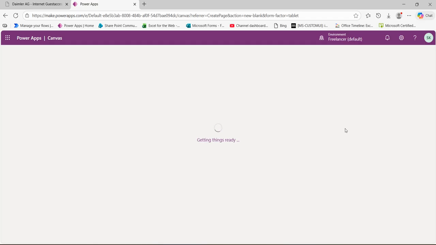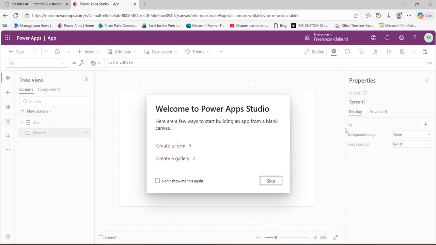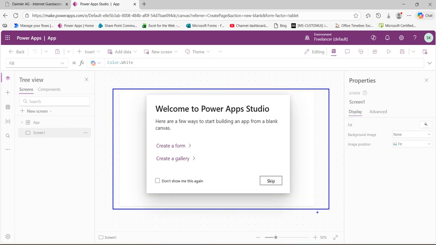You will have a screen, like how Excel has a sheet. Inside a sheet, you will have tables. A PowerPoint will have slides. Inside the slides, we have some placeholders. Like this, in Power App, we call it a screen. So this area is called a screen. Under the screen, you will have some canvas.